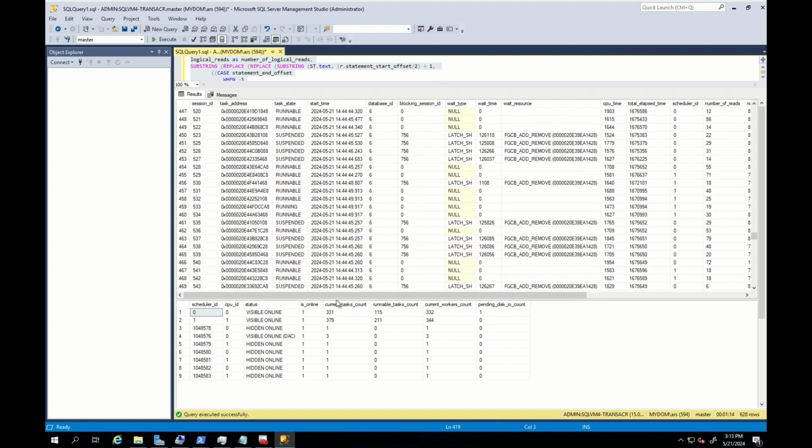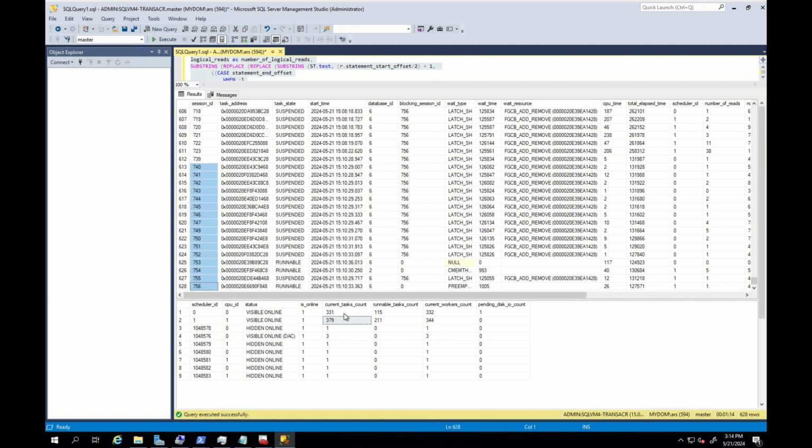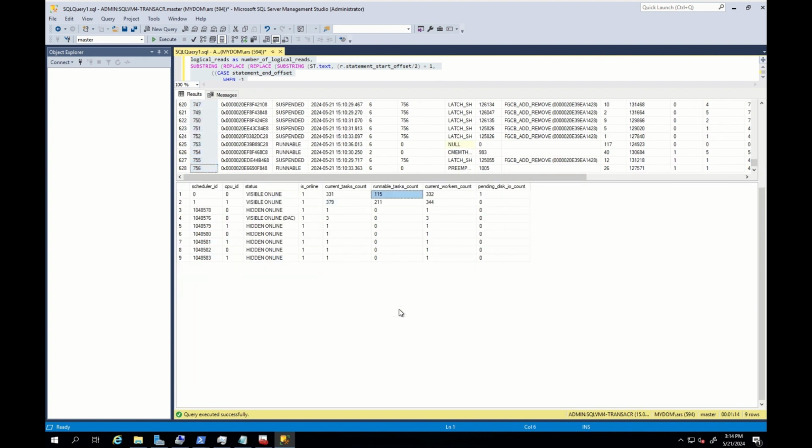Let's check also scheduler level information. Here you can see this environment has two CPU and there are schedulers created in parallel for each CPU. We already talked about this, right? Currently, each scheduler is holding this amount of tasks. This is nearly equal to the above requests. There might be some difference because we cannot get real-time information always. Out of this, you can see this amount is in runnable queue.